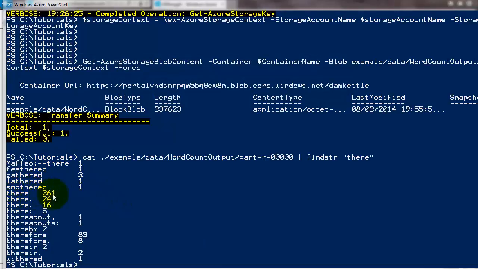So there you can see where everything appears. There appears 361 times. There, comma. There, full stop. There, semicolon. There, about. Thereabouts. Thereby. Therefore. Therefore, comma. Therein. Let's go down to my C drive here.